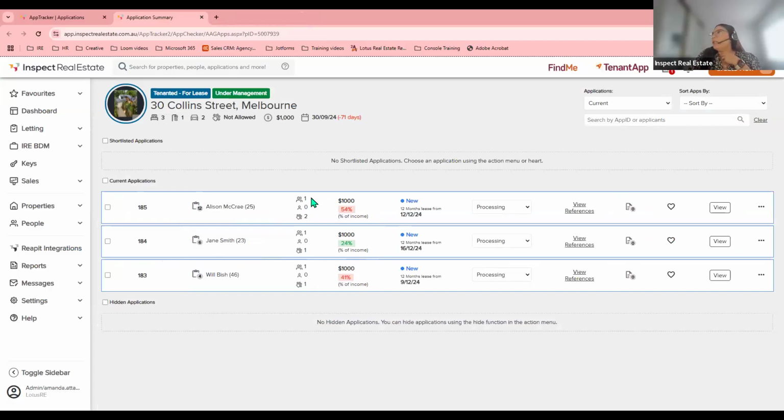You'll be able to see very quickly in this streamlined view how many pets, adults, children. If they can afford the property, you can hover over the affordability ratio, how much the rent is, the age of the application, if they would like a 12 or 24-month lease, the term of the lease, and when they would like to move in. You can also see the status of the application. So these are all new and they're in the processing status. Nothing's happened with these apps as yet.